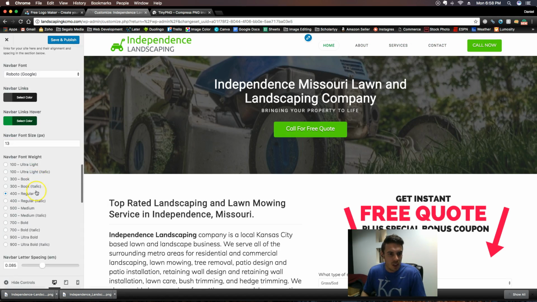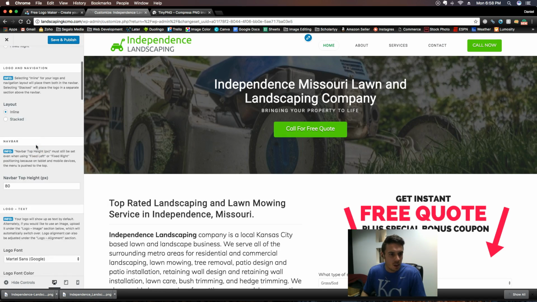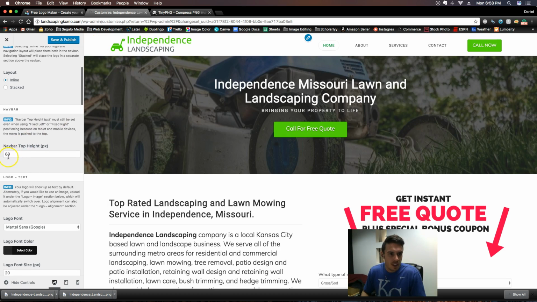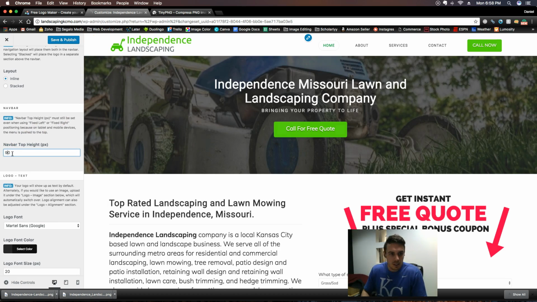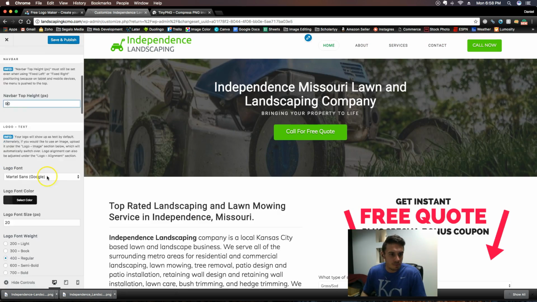So the way that you do that is in this customizer, we're actually going to scroll up. So the navbar top height, the height of the navbar, that's this. I'm going to make this a 90. Let's see what that looks like. Okay, so that made that longer. Now we got to pull everything down.